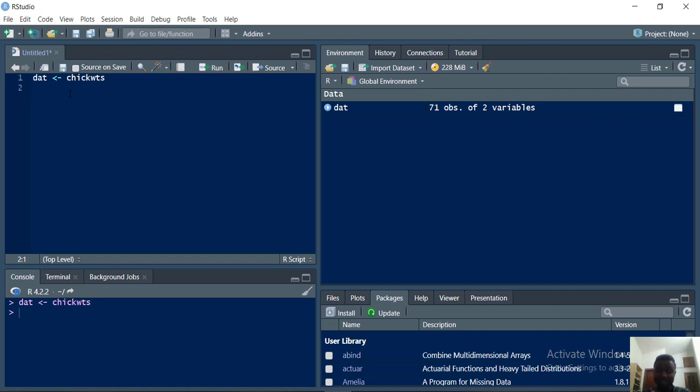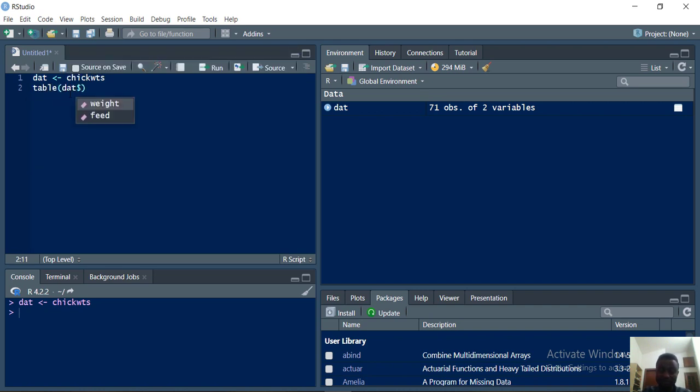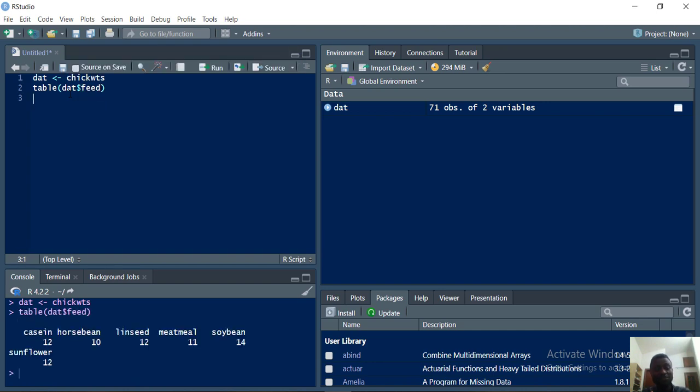Don't forget, in this dataset we have 71 observations of two variables, information for weight and information for feed. So let's have an idea of the number of observations we have for the unique levels of feed in this dataset. Let's say table(dat$feed). If we run this, we have 12 belonging to casein, 10 for horsebean, 12 for linseed, 11 for meatmeal, 14 for soybean, and 12 for sunflower.